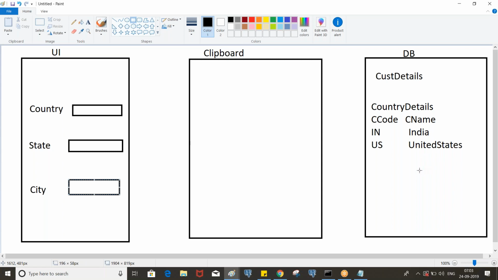So now we'll have the data available in the database, and we need to display this data in the drop down properties of the UI. We have country, state, and city drop down properties, and here how many records do we have? 2 records, right? We need to display the country name in the drop down, so India and United States. If you have 10 countries, you need to display all those 10 countries in the drop down.